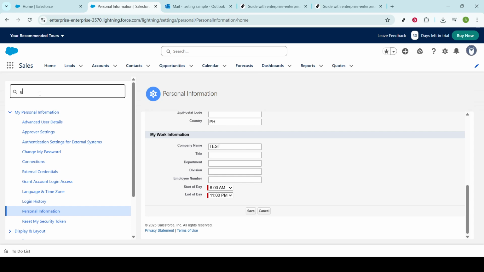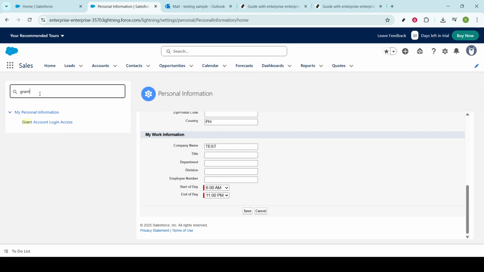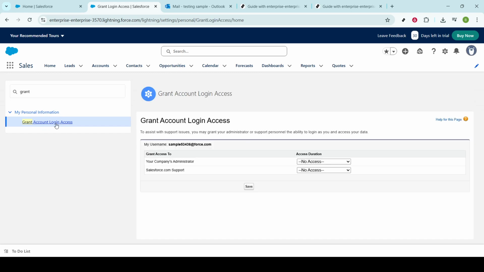As you type, you'll notice that suggestions will begin to show up. The specific option we're looking for is Grant Account Login Access. When you see it in the list, click on it. At this point, you'll be on the Grant Account Login Access page.